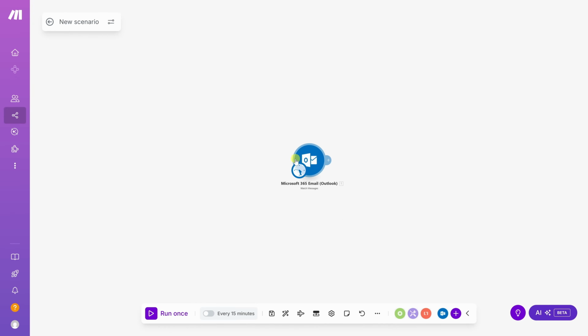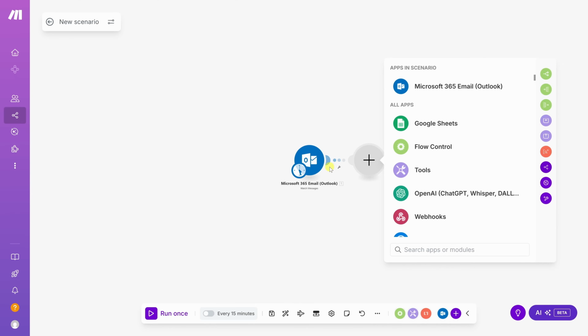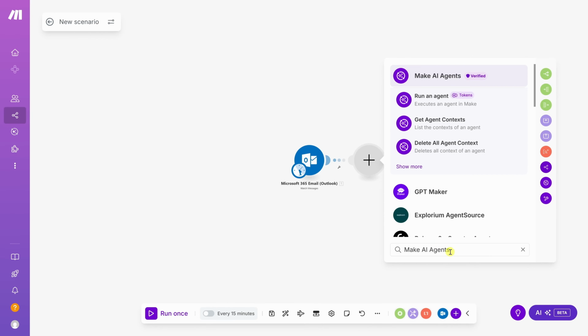Now that we've added the trigger, the next step is to bring in the agent. The agent is the brain of this workflow. It's what will read the incoming email, understand it, and decide how to respond. So right over here, let's click on this plus icon. And here again, we see all the different apps that we could choose from. Now, we want to bring in the agents. So down at the bottom, let's type in Make AI Agents. And right at the top, we see the option for Make AI Agents, and we want to run the agent that we created. So let's click on this option.